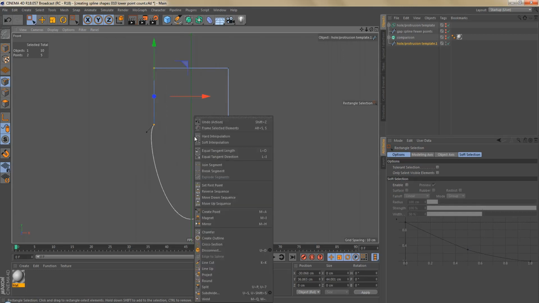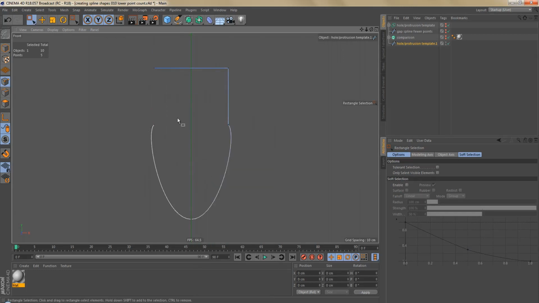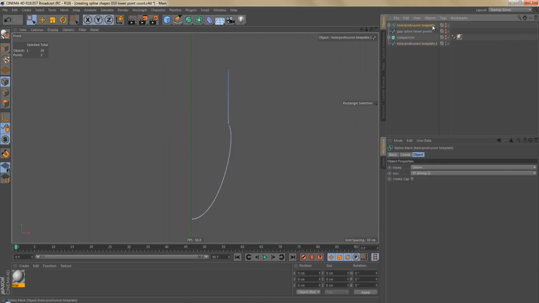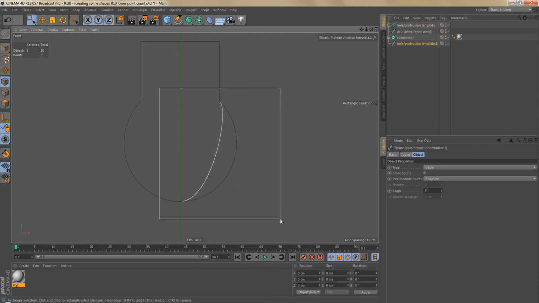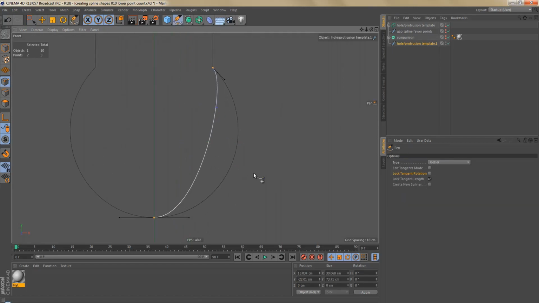I'm going to disconnect these 2 points here and delete them. And I'm going to delete these 2. And we can use our original template as a reference to tweak our optimized shape. So let's select these 2 points here, and I'm going to use the spline pen tool and switch on lock tangent rotations, and now we can tweak the tangents on these 2 points here. And you will see that we can get very close to the original circle.